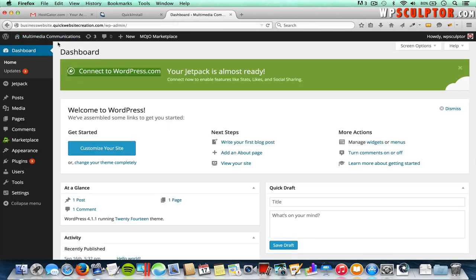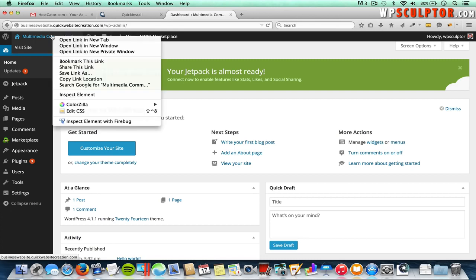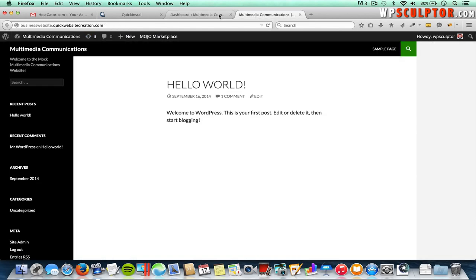And one thing I like to do, I'm going to right click or control click if you're using a Mac, and right click on the site title, and then I'm going to click on Open Link in New Tab, and this way I can switch back and forth between the front end and the back end easily.